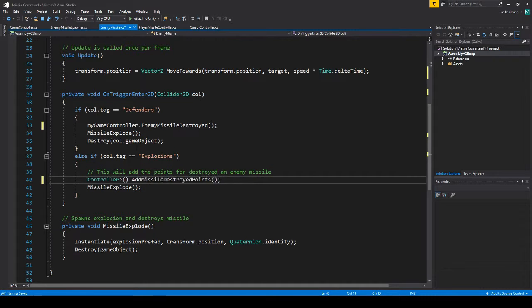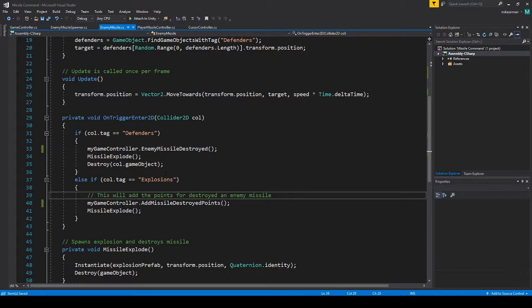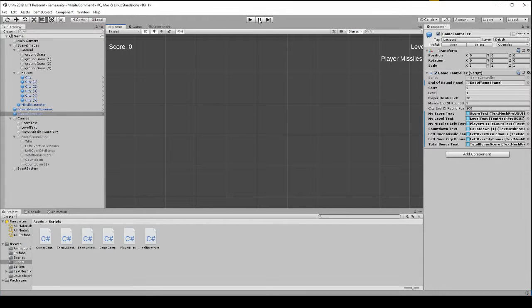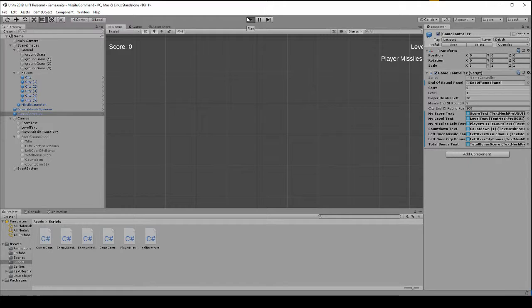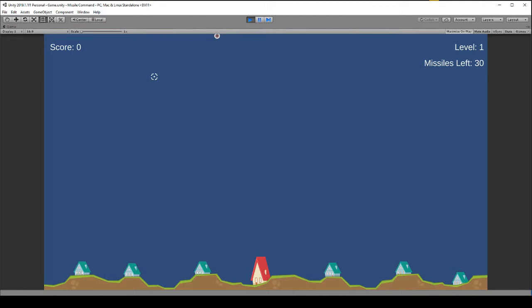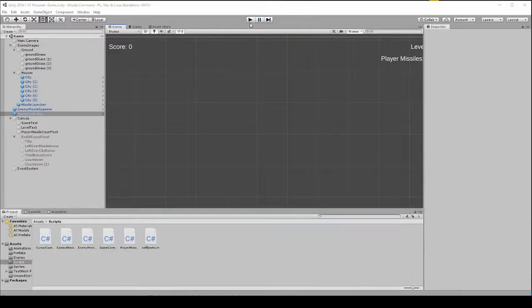Oops. Okay, and that part will all be the same. Let's just test, make sure it's still working. Okay, so yeah, they're still working.